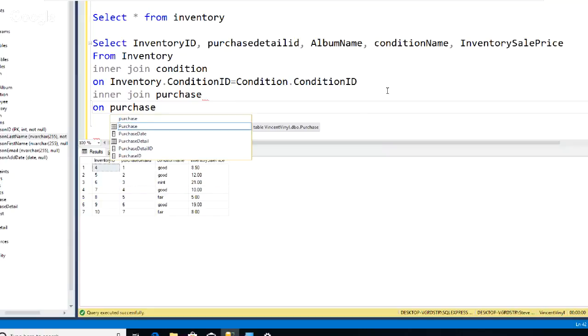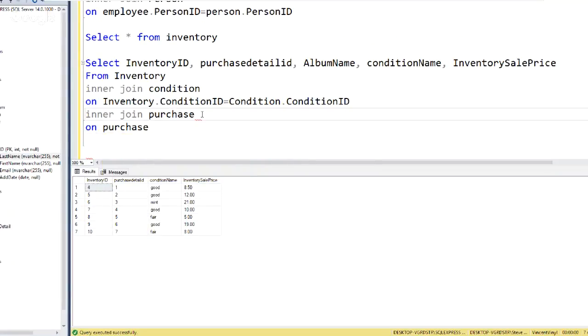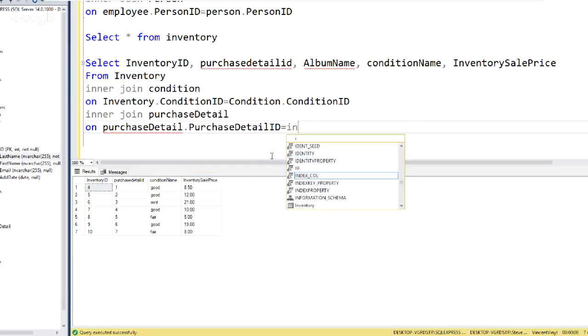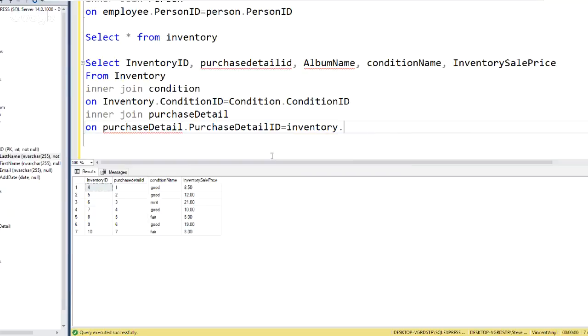Actually, I don't need purchase. I just need purchase detail. Inner join purchase detail on purchase detail.purchase detail ID equals inventory.purchase detail ID.